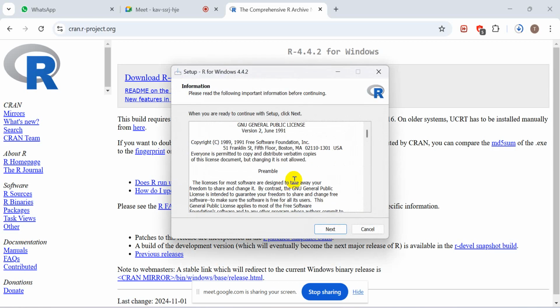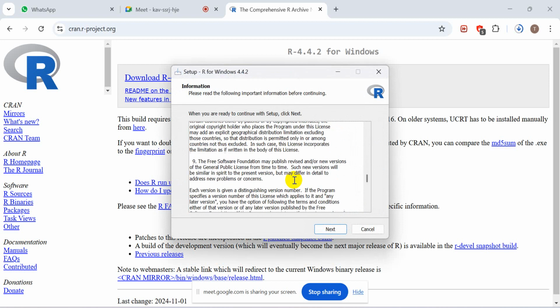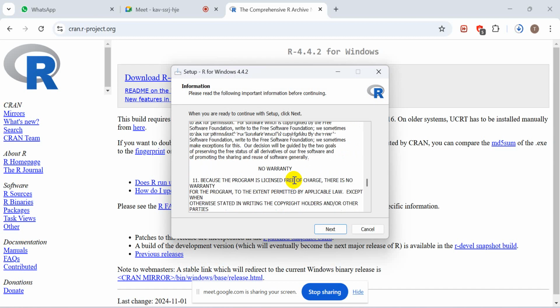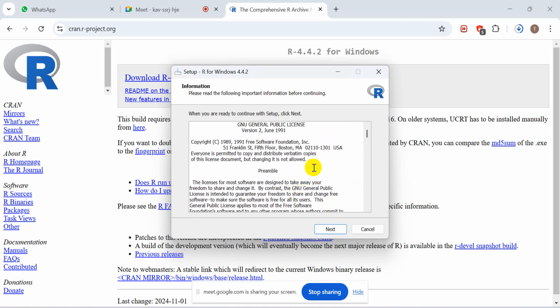Now this is the general public license. If you want, you can go through it to see the data breaching policies, the different policies, how this software will work, and the legal proceedings for this software. This information is given in this license agreement. But this is a GNU license, so it is not a legal document like in a paid version of the software. It is just general information provided by the software. I'll press next.